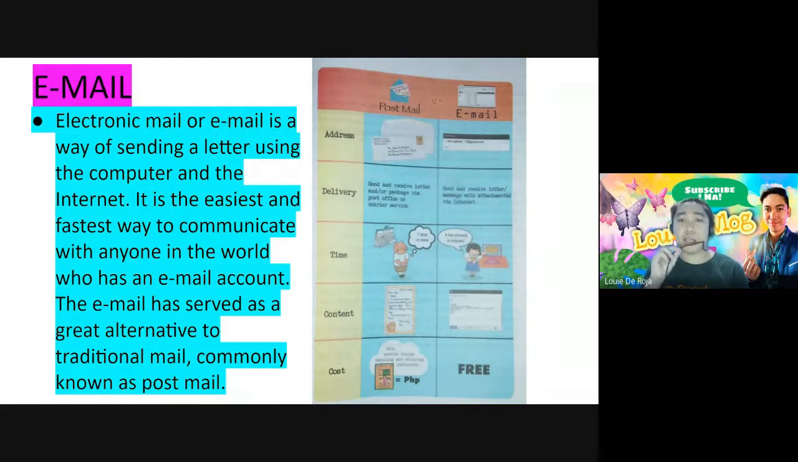Okay, yung delivery time. Bago nyo pa matanggap yung letter nyo, it takes 7 days or more. Samantalang kapag email, a few seconds or minutes, nandyan na yung message, di ba? And then the content, magkaiba ng features.